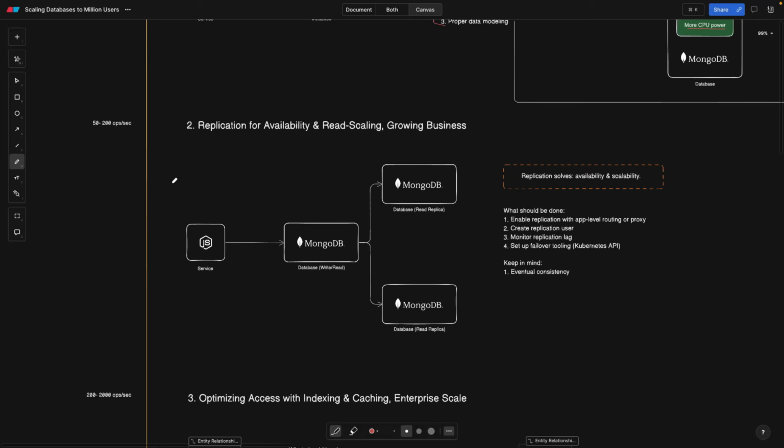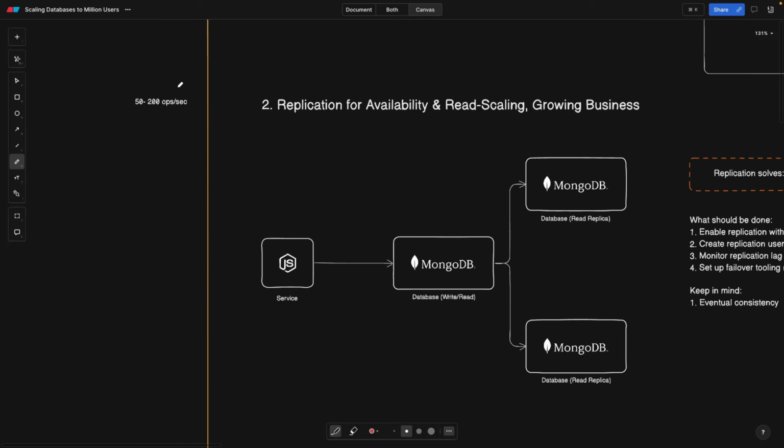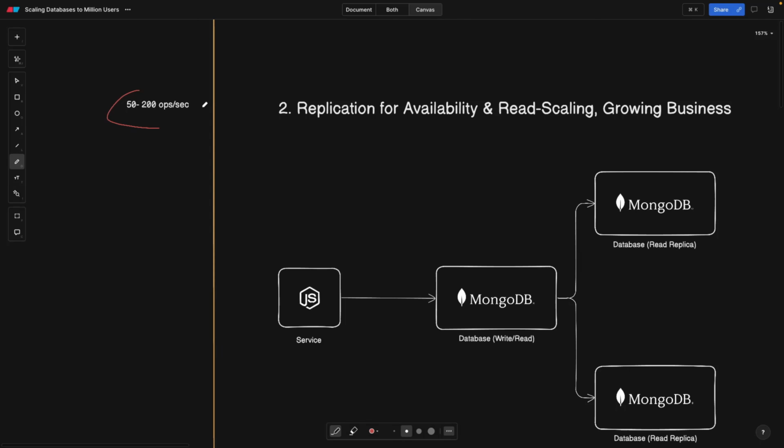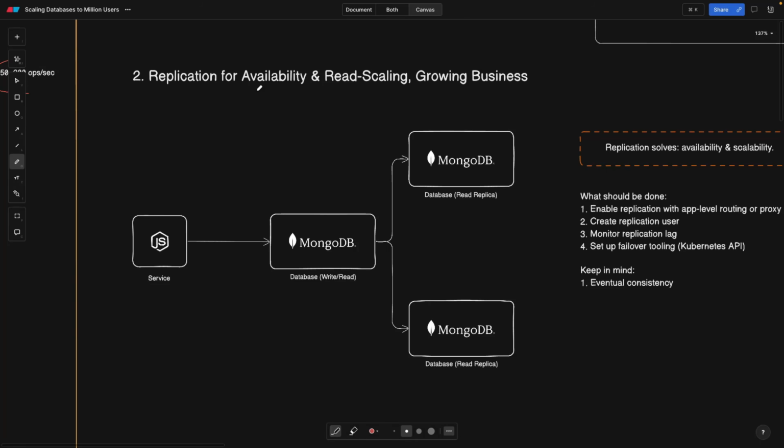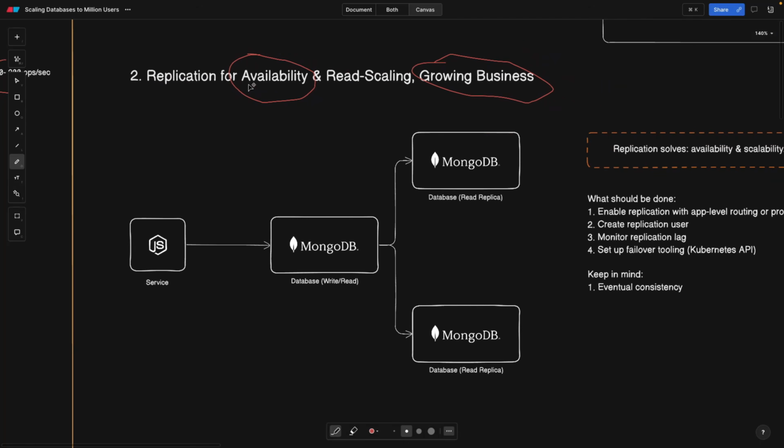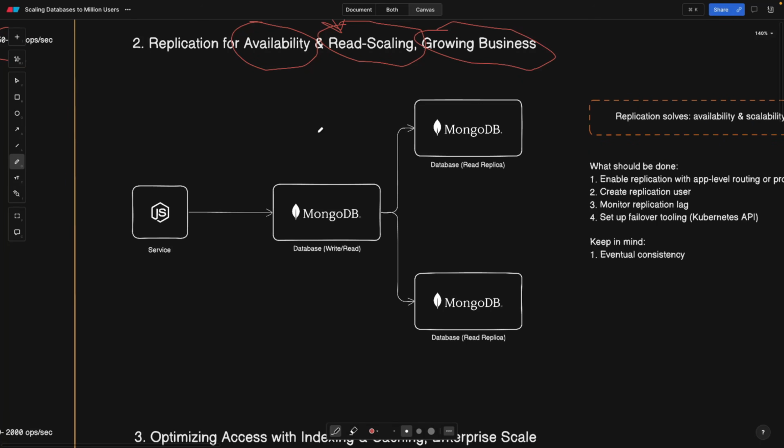Now, with that said, let's go to the second level, which is going to be 50 to 200 operations per second. In this case, some other things are becoming important. As your business is growing, you really need good reliability, meaning you should really focus on availability so that your application doesn't go down and you're still able to satisfy your users. And of course, it depends on the application that you have, but most applications are going to be concerned about read scaling.